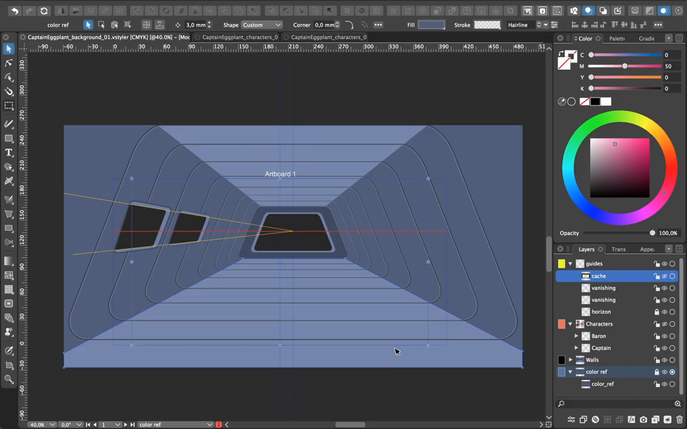I have a cache, and it allows you to make some zoom if you want. Why not? Like an animated zoom to go inside this scene, this interior scene. Why not?